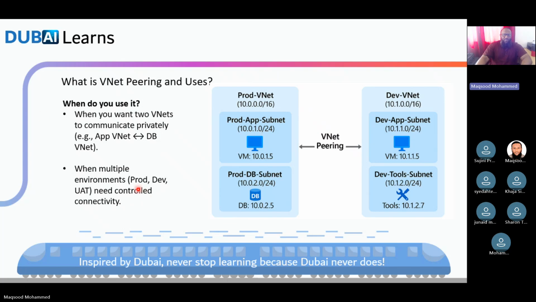When multiple environments, development, UAT, need controlled connectivity. So this again, as I told you, all of these decisions come down to your company's or organization's requirement. How big is the organization? How many servers are you deploying? How many virtual machines will you be running? What services will you run? So based on those factors, you will design your network: one virtual network or multiple virtual networks with multiple subnets. It's all based on the business requirement.